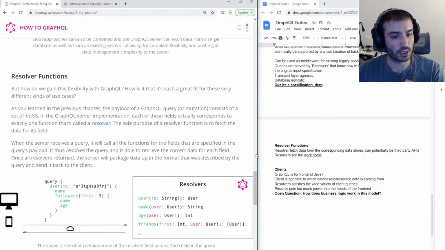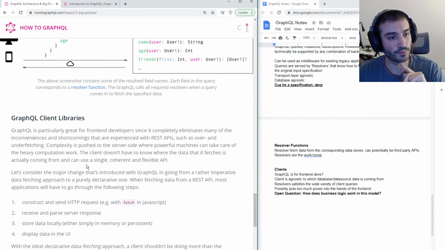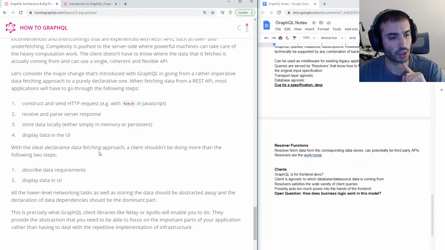Resolver functions, these are basically the things that do all the work. They're the ones that go and retrieve your data and put it all together based on the input documents. Client libraries. I don't think I missed anything here.